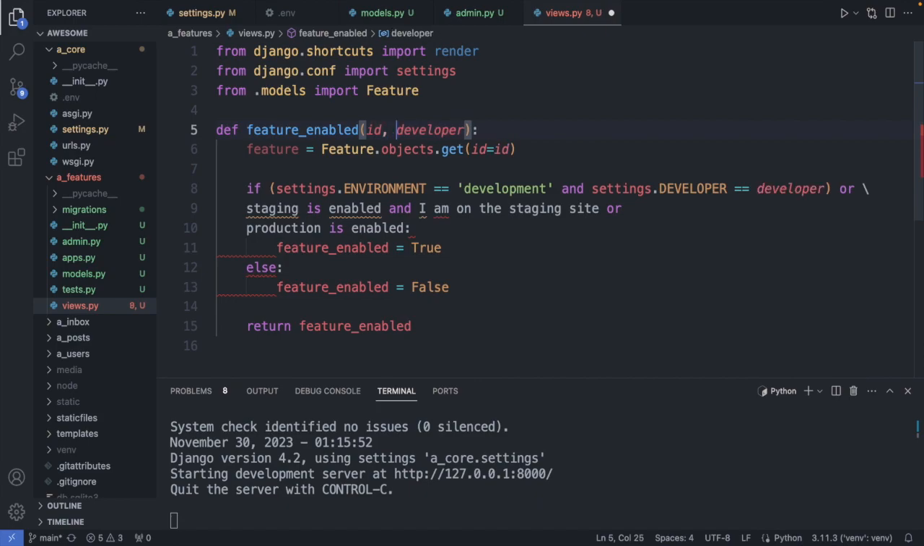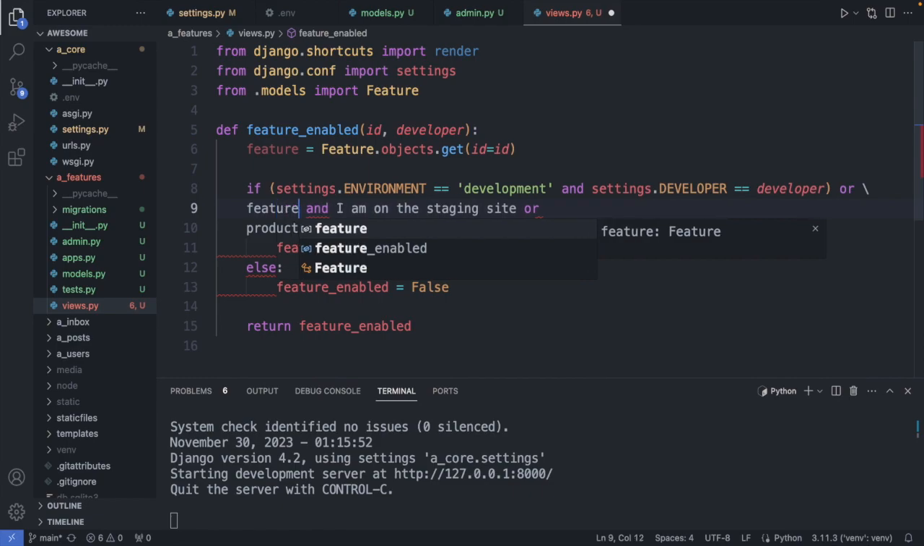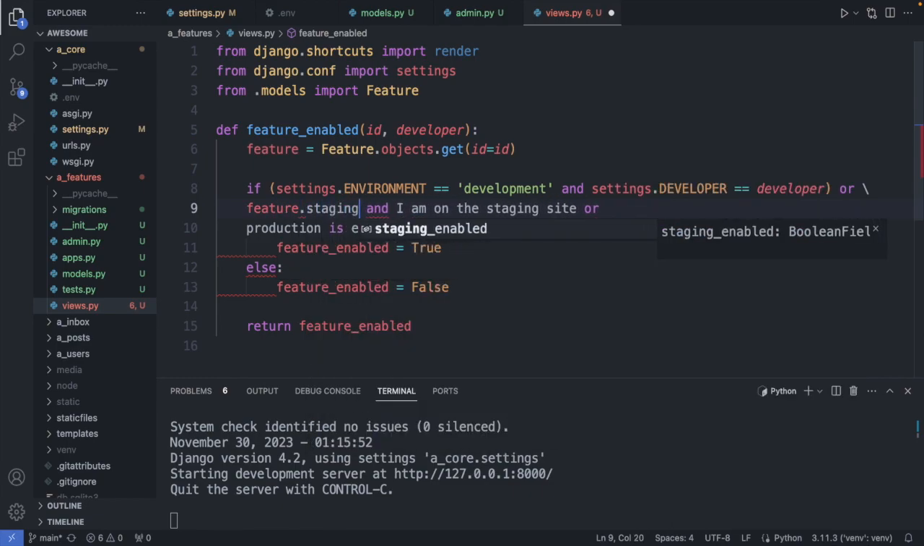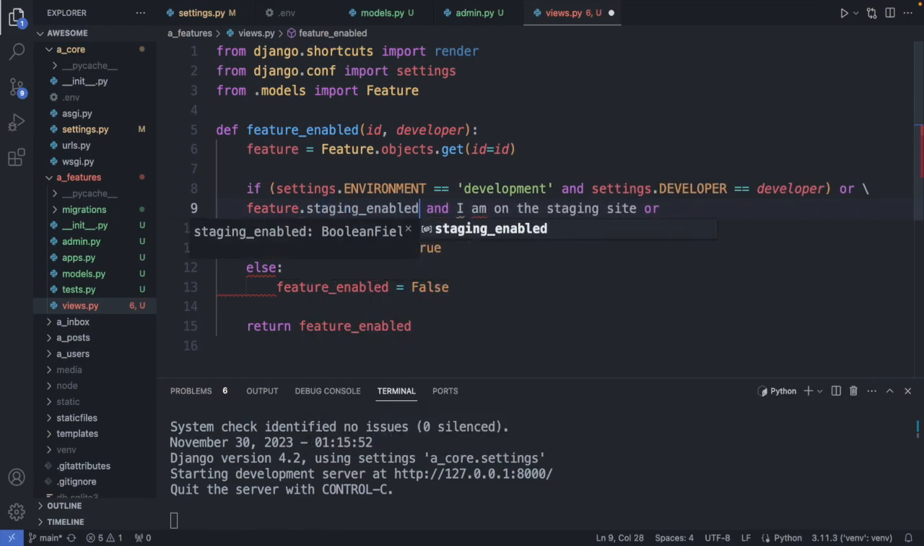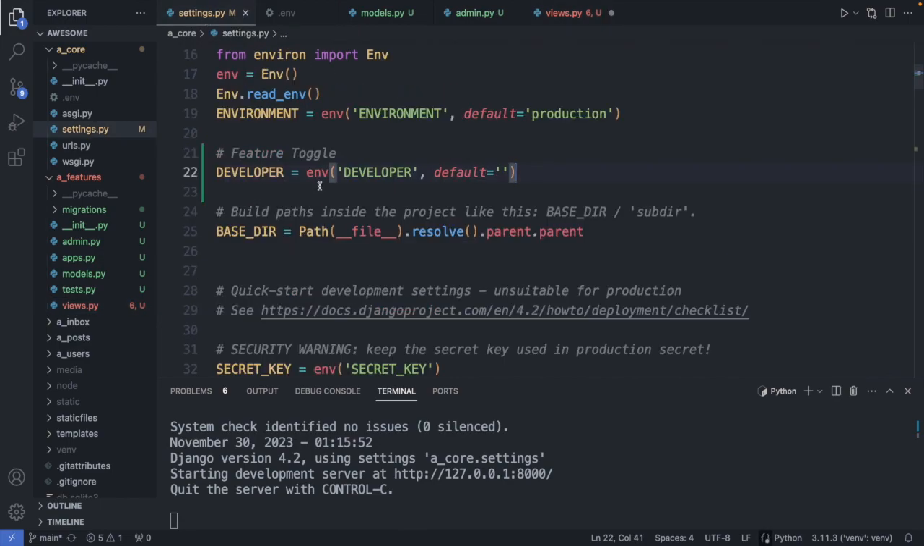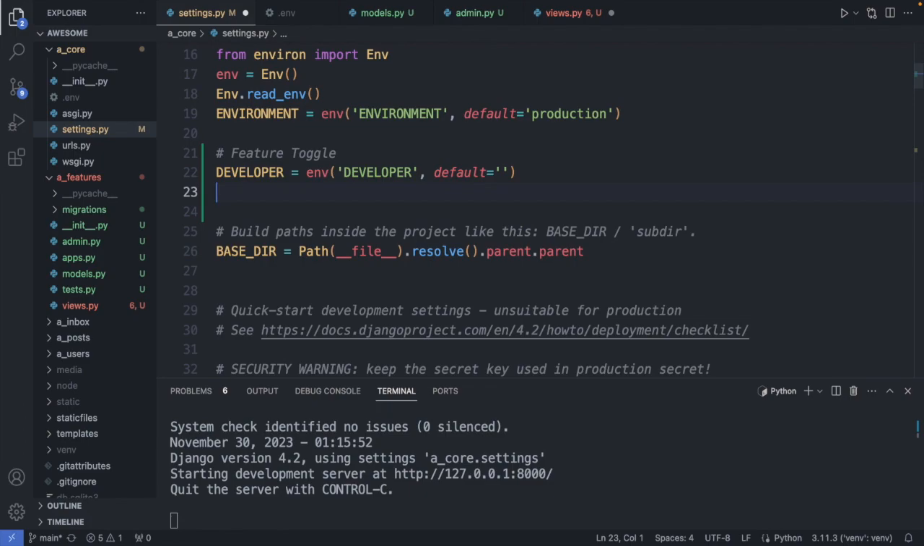Alright, now that we have our feature object, we can access the properties. So in here I can write now feature.staging_enabled. So if this is true and I am on the staging side, for this we add an environment variable again, but just on the staging side itself. So let's go back to our settings.py file and declare a staging variable. So I call it staging.